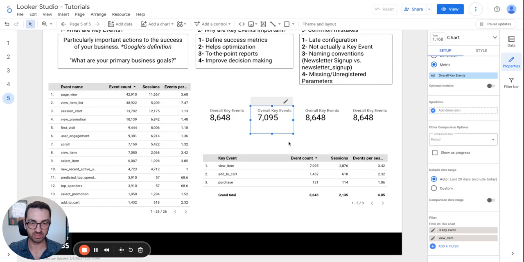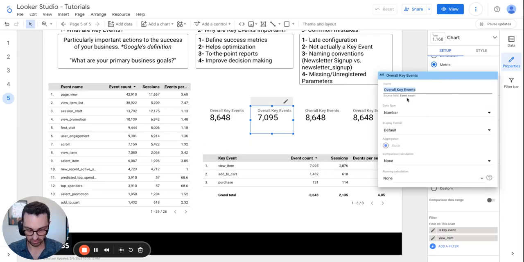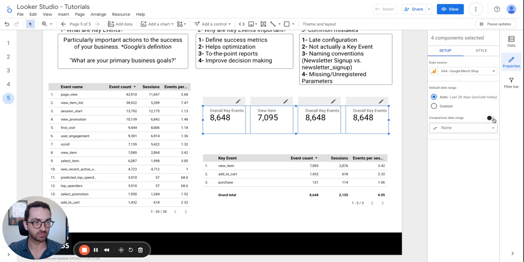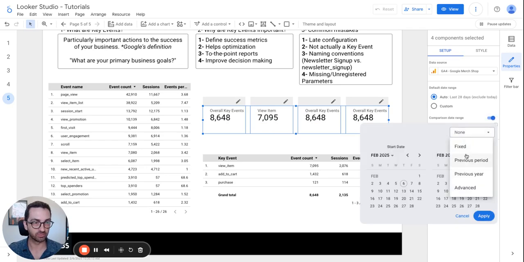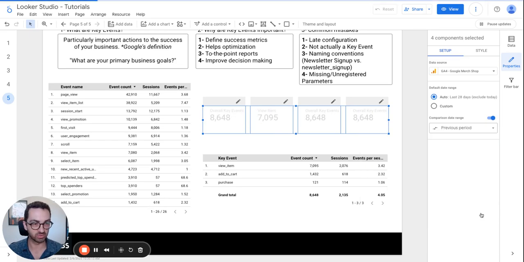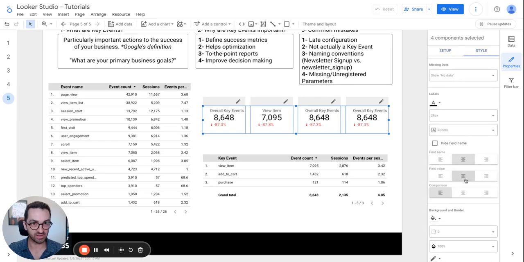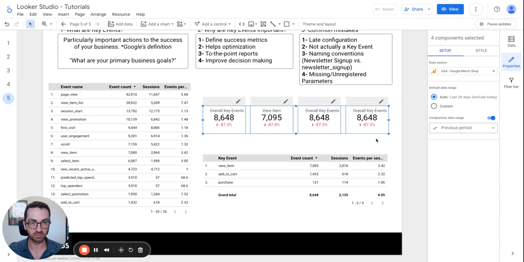Good. So 7,095. Let's change its name to view item. Good. That's another thing. We can add comparisons. For example, previous year, previous period, or any time that we want to compare it against. So this is how you can quickly change how it looks.